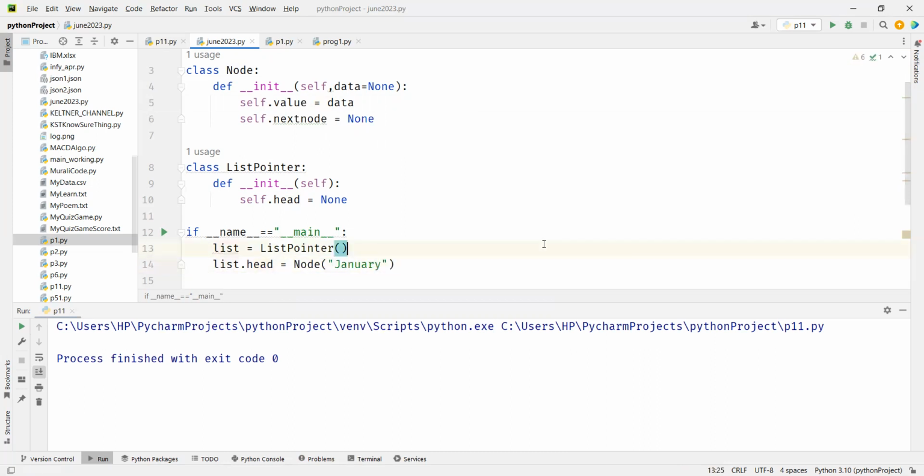So now we have created two objects. One object is the header object. The second object is the linked list class. And the first object's value is pointing to the actual linked list. So we have a linked list with one node only, which has a value of January. Now we will create the second node.